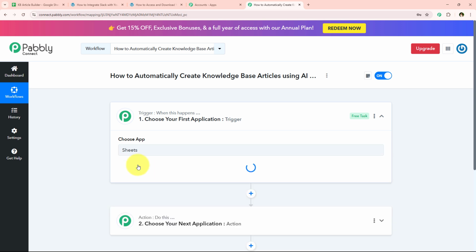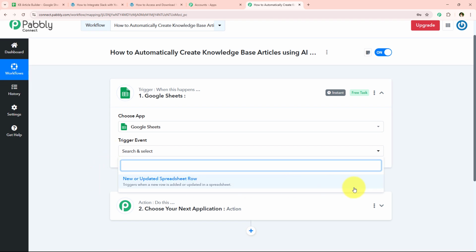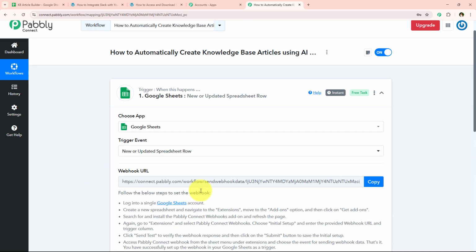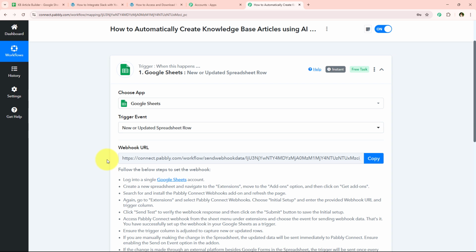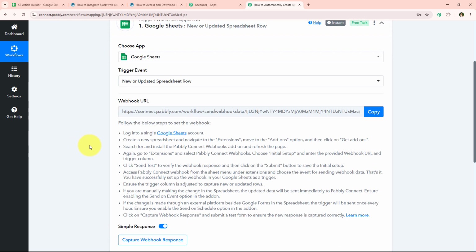So I'm just going to search for it and select it right over here. And now for the action event, I'm simply going to select it as new or updated spreadsheet row. And now it is giving me a webhook URL, so we're going to use the same webhook URL in order to create a connection between our Google Sheets and our Pabbly Connect workflow.